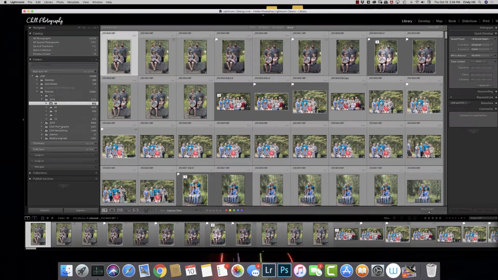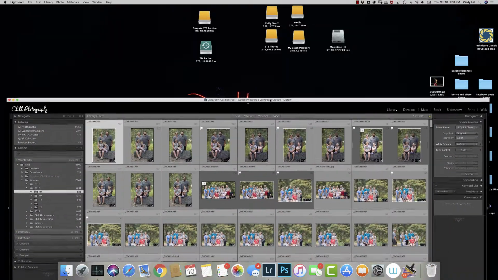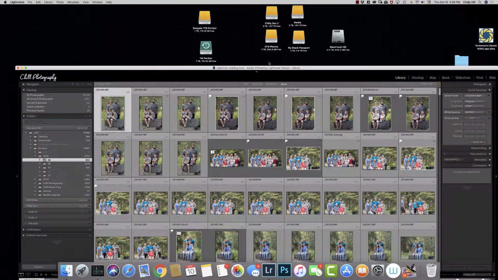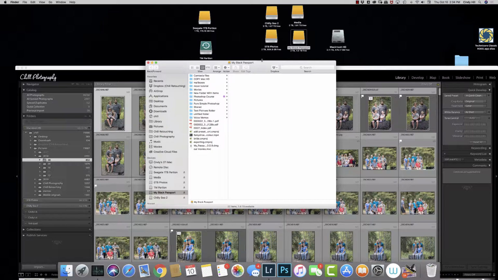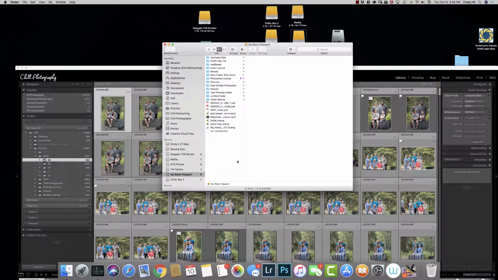So if I wanted to use one of those other hard drives to move my files to, I have to make it show up in Lightroom. And there's a small trick to get it to do that, and here it is. So let's say I want to have this passport show up in Lightroom. I'm just going to double click on it to open a Finder window for it. And you can see that it has things on it.